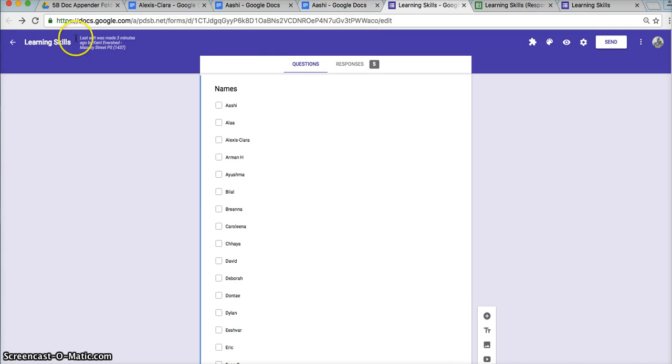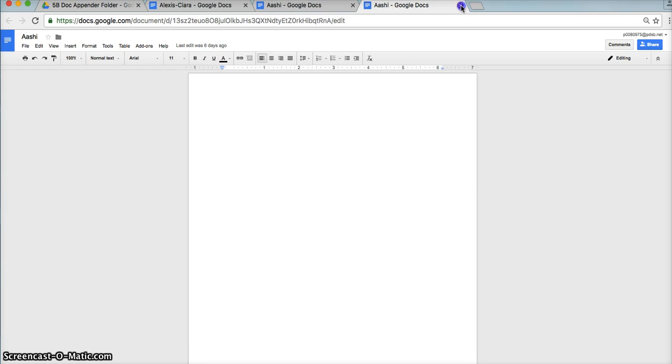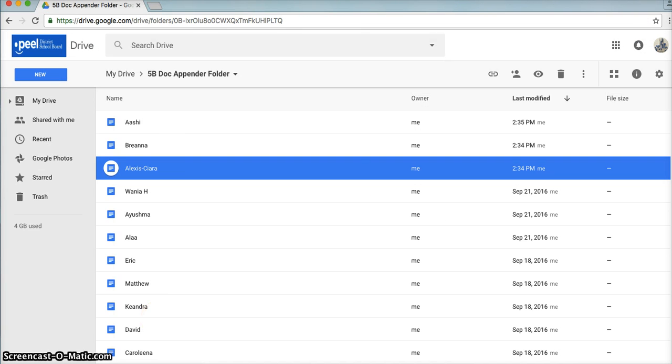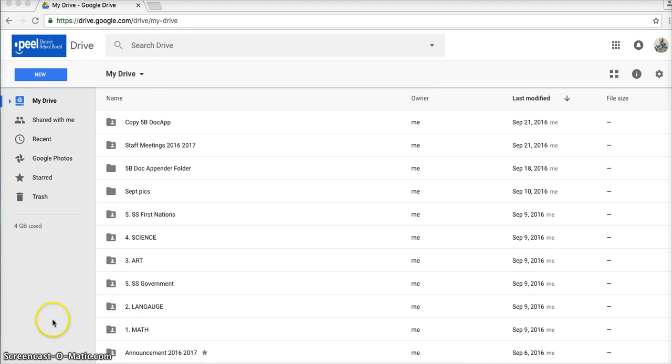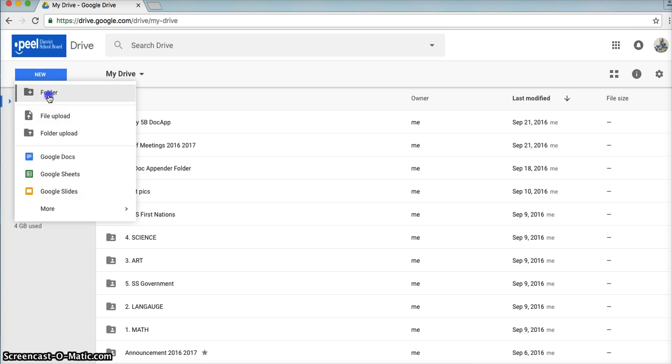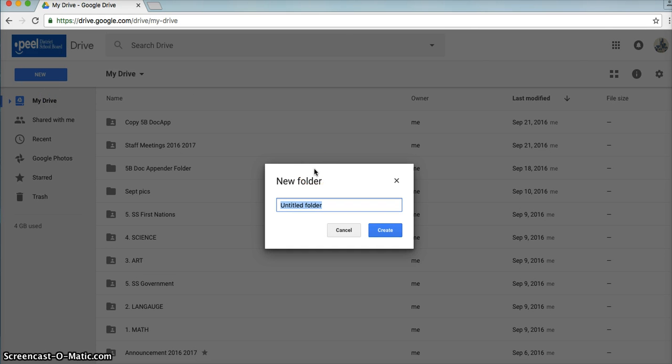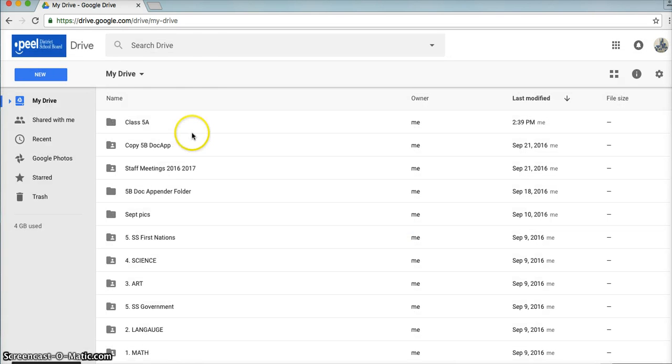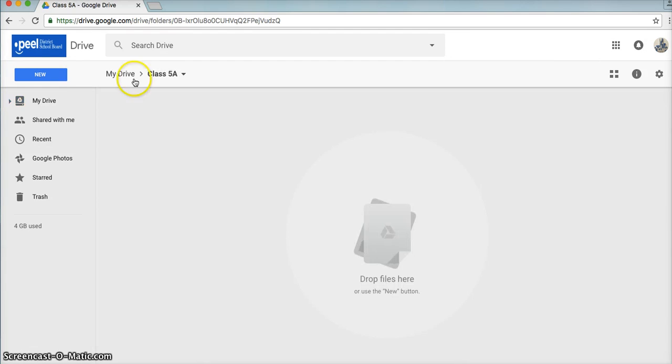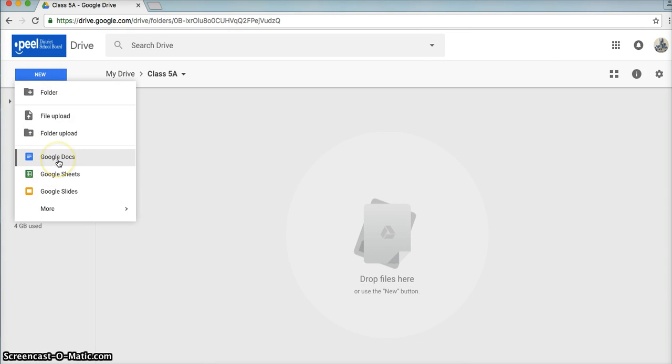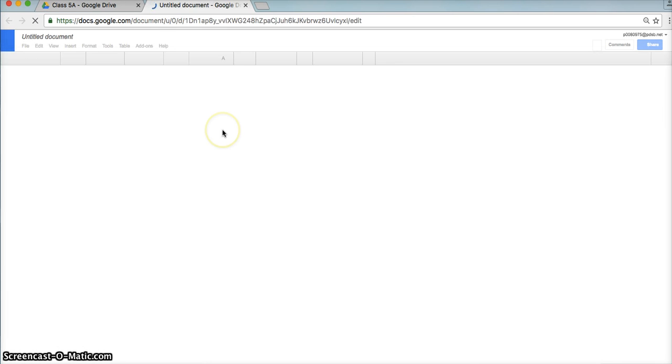The how-to piece. So let's start back from the very beginning. All right, so the first thing you want to do is you want to create a folder for the class that you want. So you're going to create a new folder, and let's say class 5A. And then inside that folder, you're going to create, and the setup can be a little time consuming, but it's worth it. So create a Google Doc for each student.